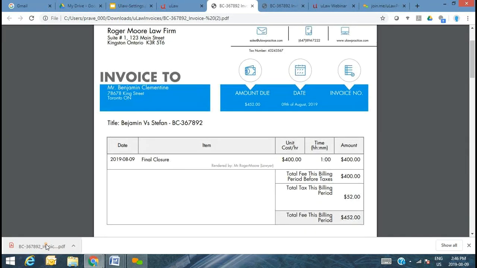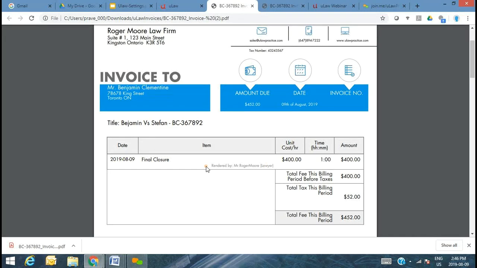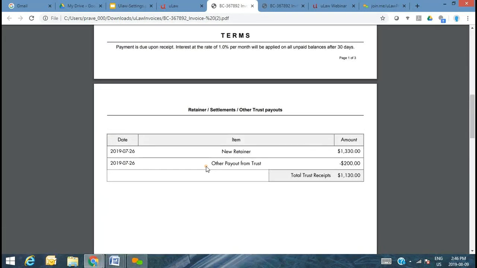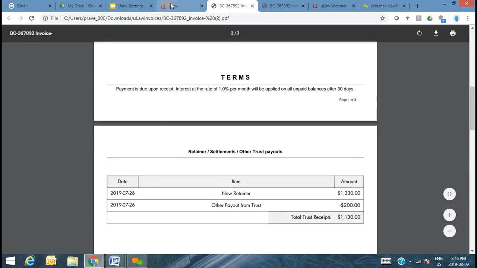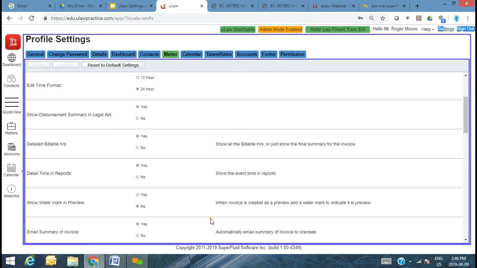So here it is. It looks almost like an invoice, of course, without the invoice number. So this may be a solution for you to be able to send this pre-bill to a client to get it approved. Okay? So that's really what we want to take out of this particular setting.